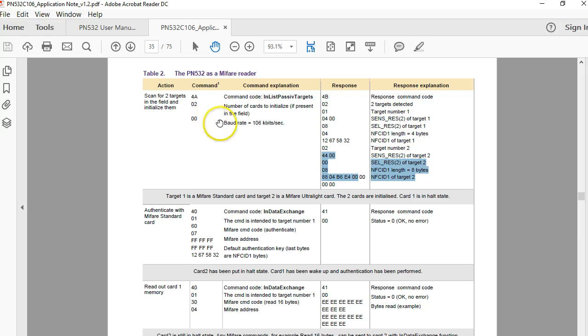So if you have to keep one thing in mind, even though 2 tags are detected and activated, only one tag will be in the active state. That is, I think, the last tag that is detected that will be in the activated state. So in this case, tag number 2 will be in the active state, whereas tag number 1 will be in a sleep state.